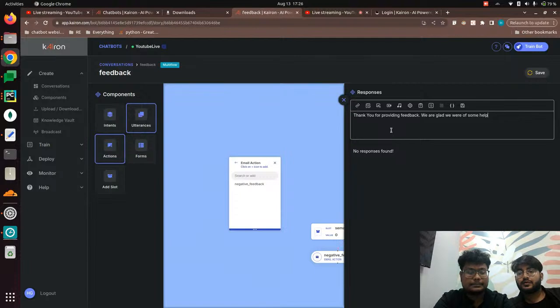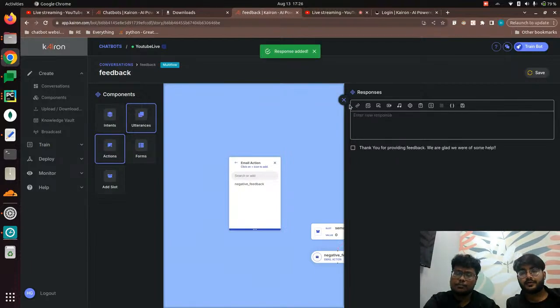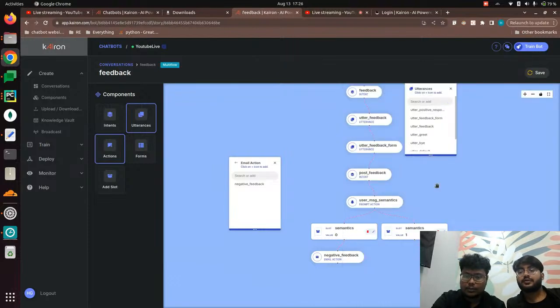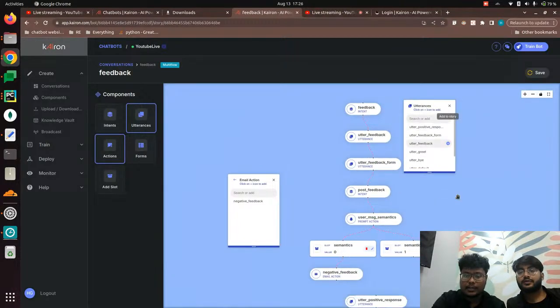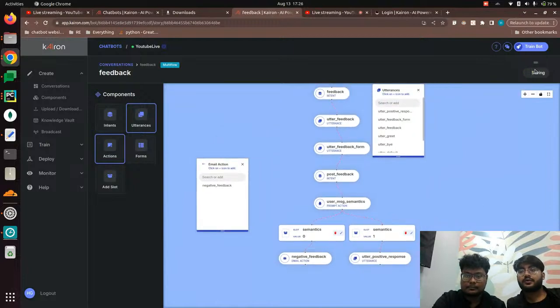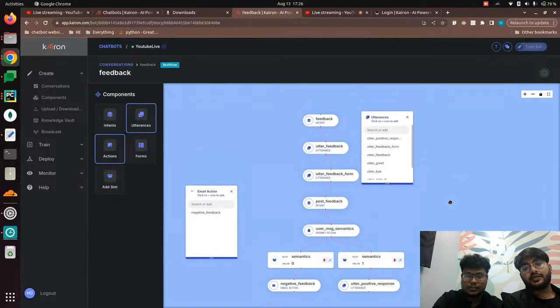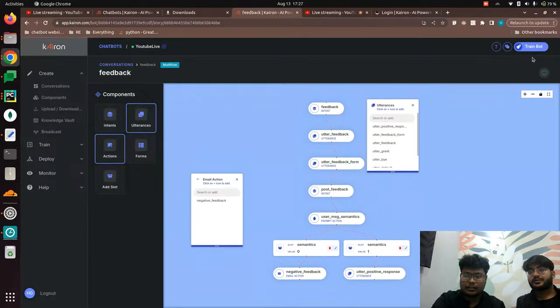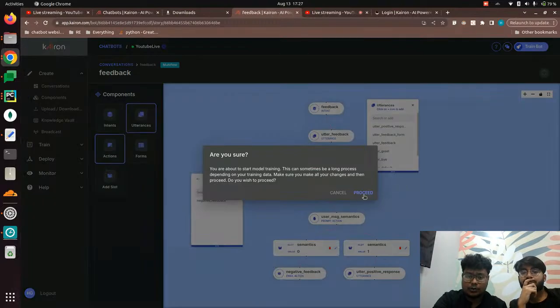You can do any kind of action based on this. Let's say you want to inform the company or if you want to inform anybody. But right now we're going to do this and we're going to attach it at the end of this flow. I think it's good to test. Now that we've created the flow, I'll train the bot and I'll explain the whole flow once again.